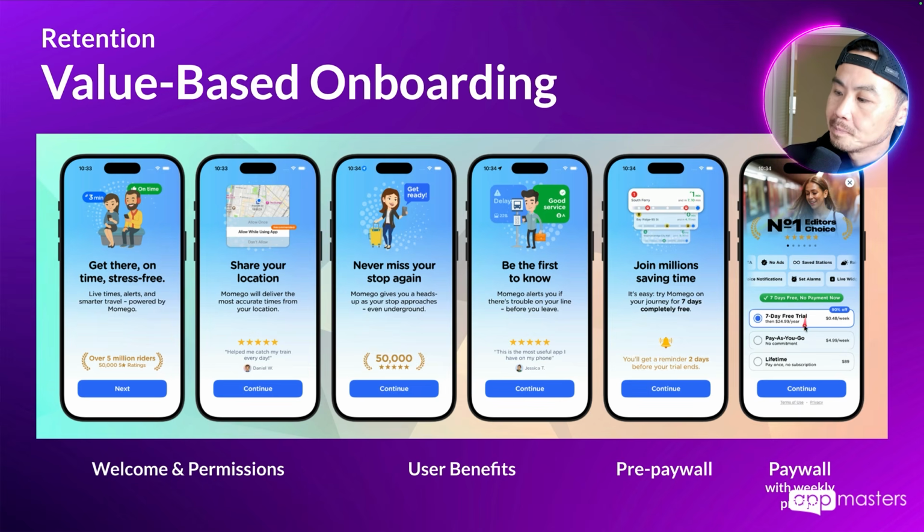Some social proof here. I also like this pay as you go. That seems to be working a bit better for us as well. So instead of calling it weekly, you just call it pay as you go. And it is a weekly subscription. So he does yearly, with a 7-day trial, weekly, and then lifetime.